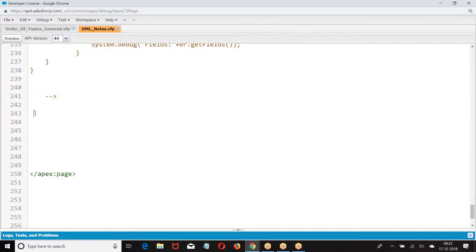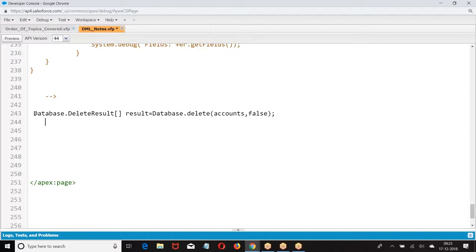So I'll give you points here. Database dot delete, false for non-atomic.